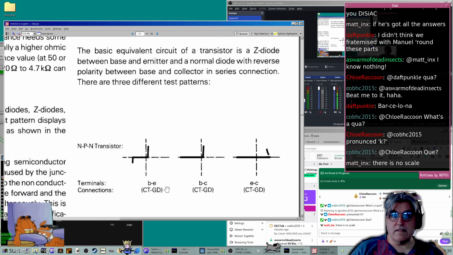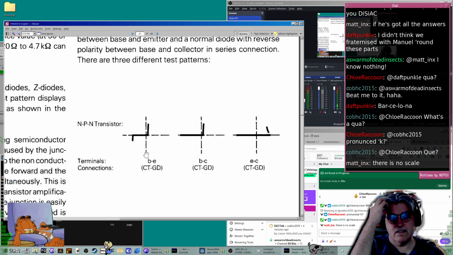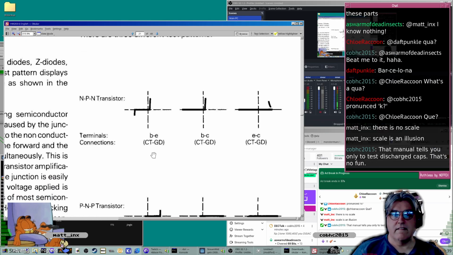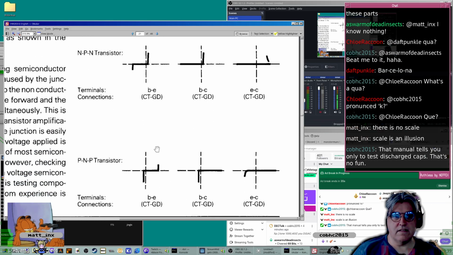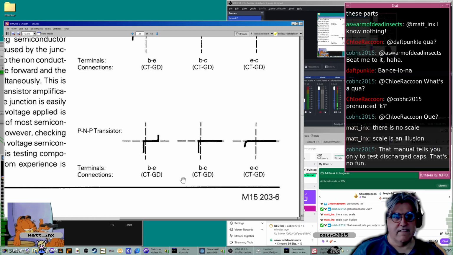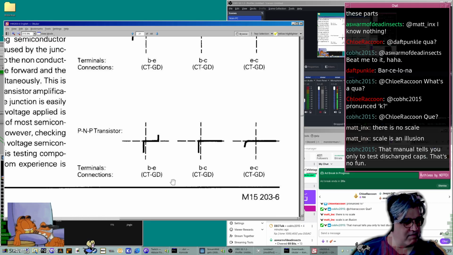So you can test transistors with it. That's what you get from the 3 possible combinations. The manual only tells you to test discharged caps. No fun. Well, if you try testing a charged cap, you might just blow the fuse in it.